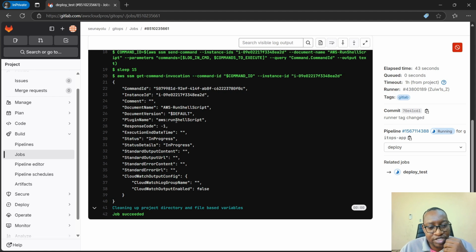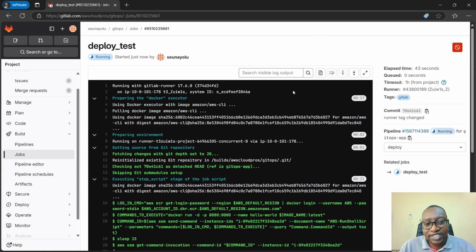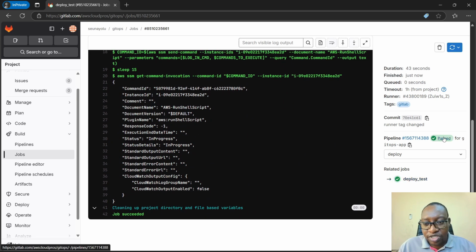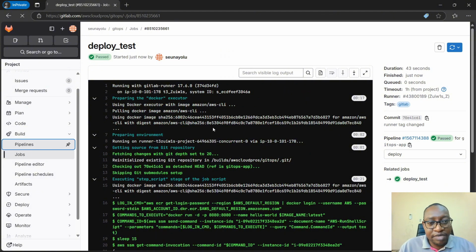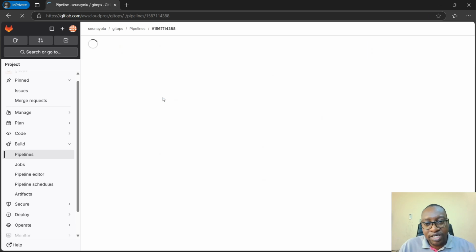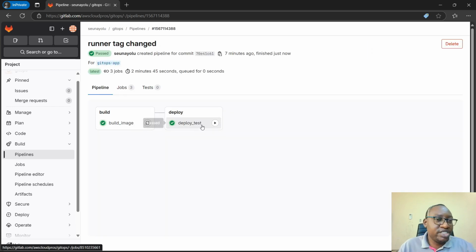So the job actually succeeded. You can see that the job succeeded, the pipeline passed, and there's no issue whatsoever. So now if I click on pipeline, I can see that my pipeline actually passed this time around. The build image and the deploy image both passed this time around.